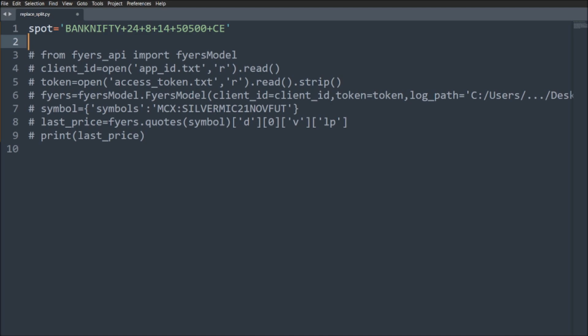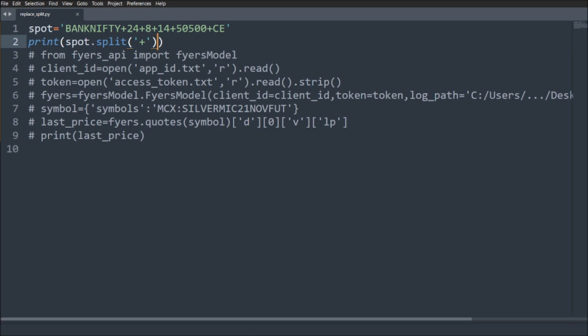Just to show you how we can ask for certain things, recognizing them as a list, and then whatever I'm looking for, as a strike price or CP, that is also what I'm going to show you. So if I just print this spot dot split, I will get this stuff. Let's see what I'm getting here. So if I split, I will get a list.